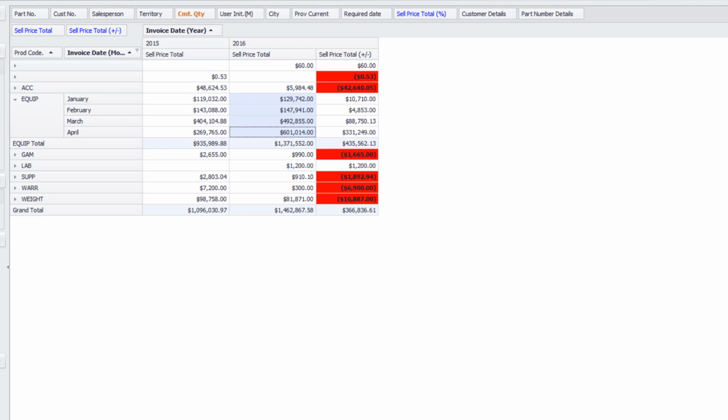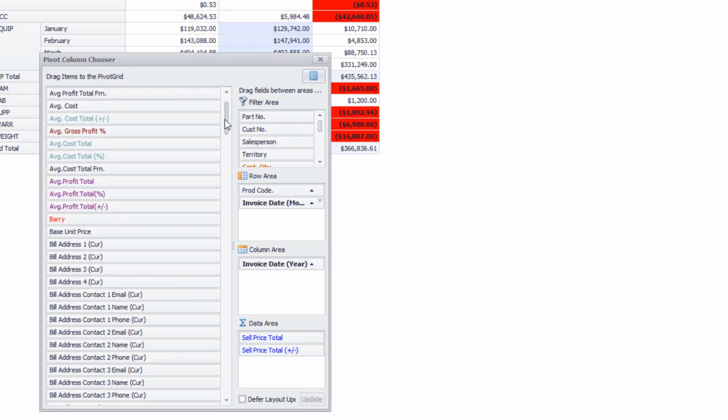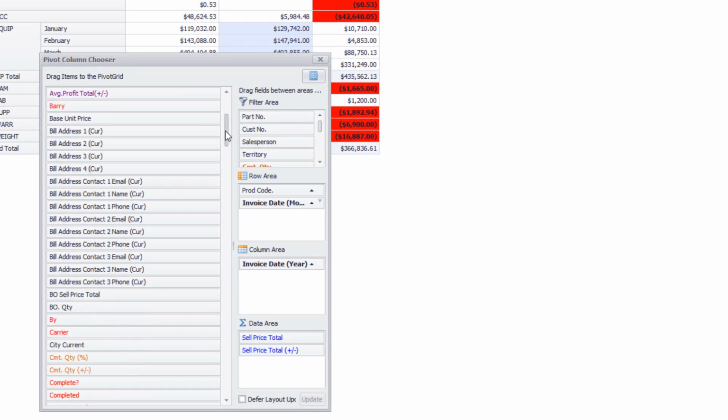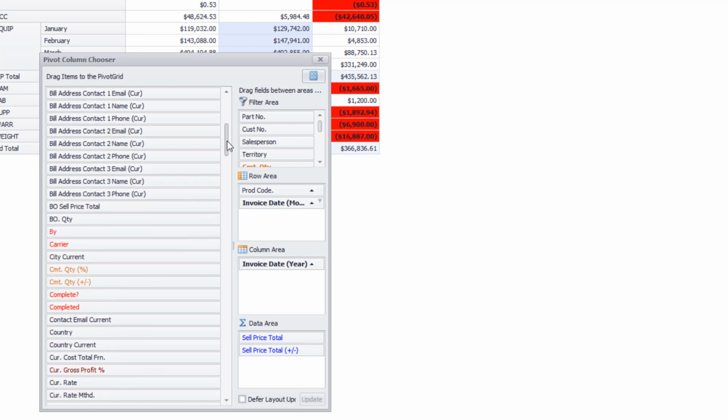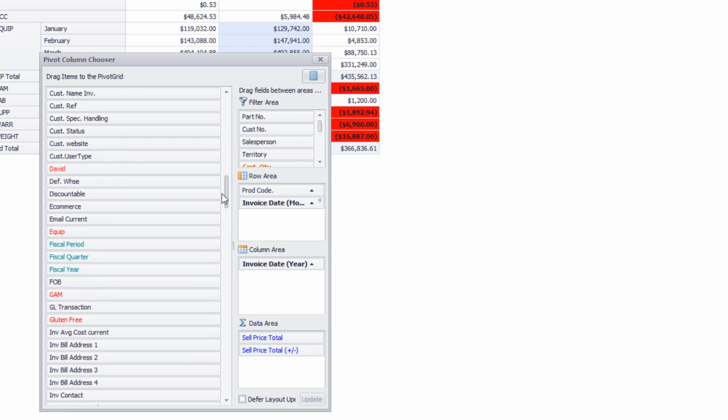I'm going to hit the show field list, and what this reveals for me are all the available fields that you can report on. In sales analysis, we draw fields from the inventory record, the customer record, and your invoice. And scattered amongst all of these fields is a bevy of user-defined fields and even some custom fields.